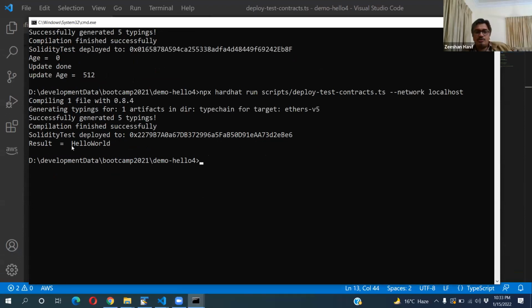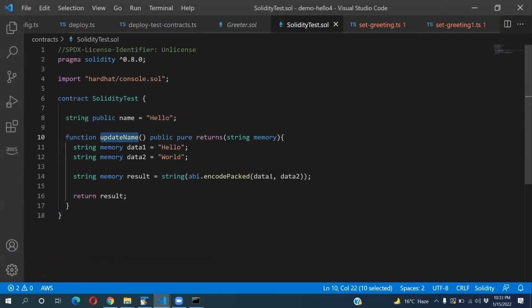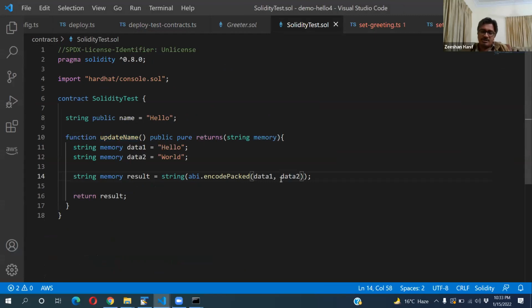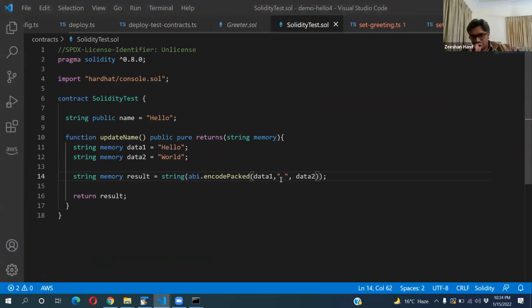Now hello world does not have a space. So just to show you, this encode packed function can take as many parameters as you want. So you can specify this and just call it.